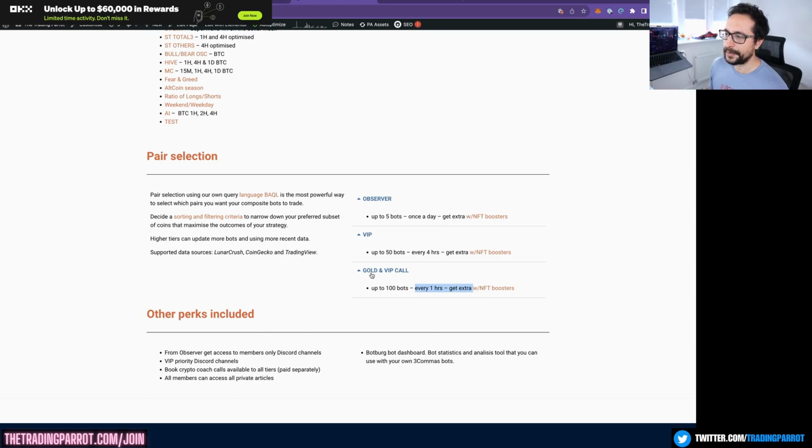So if you are in gold or VIP call, it's going to be once per hour. If you are VIP, every 4 hours. And if you're observer, once per day. Have a look at the NFT boosters because that might give you even more bots or faster updates as well.